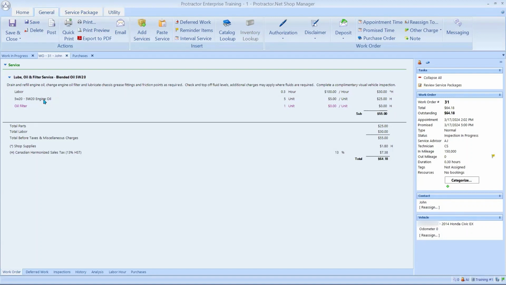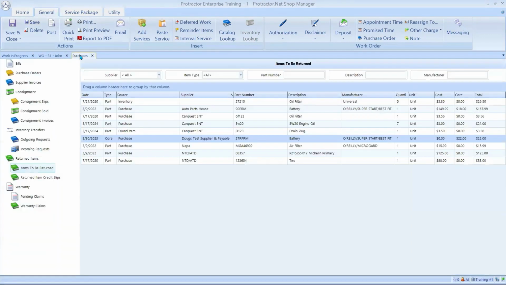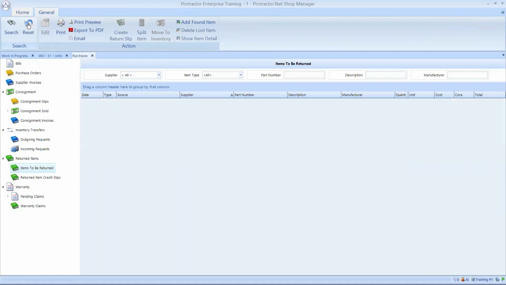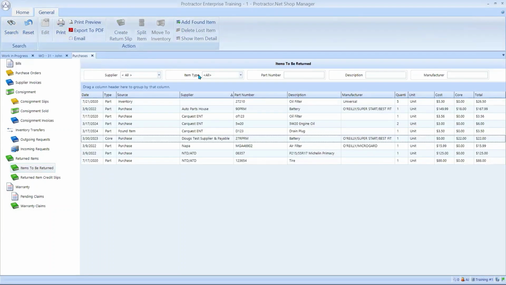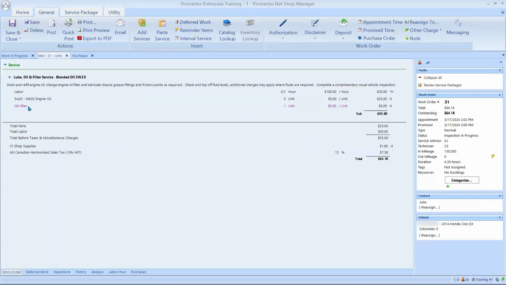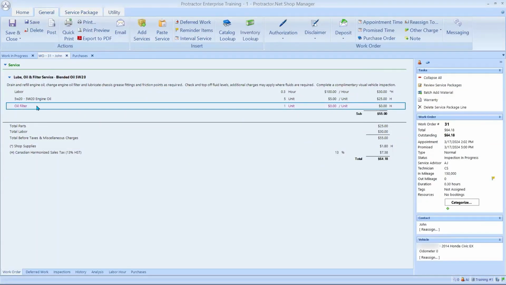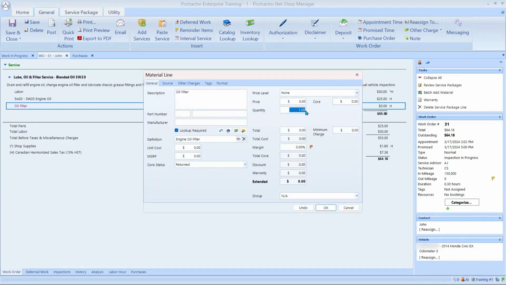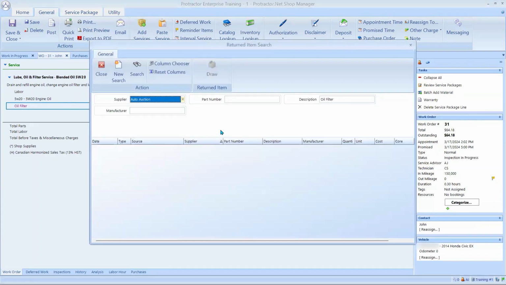So let's go see what happens in the returns bin. So I've saved this. Go back to purchases. I'm going to hit reset and search again. Now you'll notice my oil quantity is down to 2. So let's go pull a filter. So I'm going to click. Again, I'm going to open it up by either right click or just double click the line. Make sure the quantity is correct. Click on return items. I'm going to go look for an oil filter.